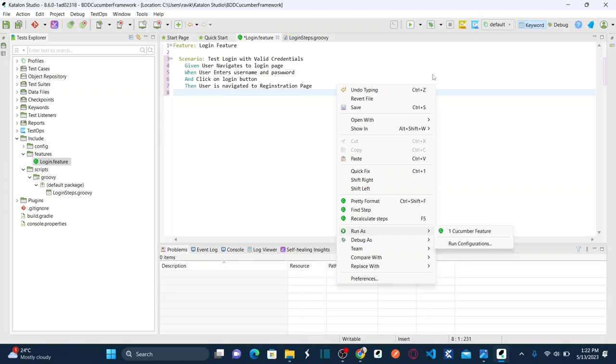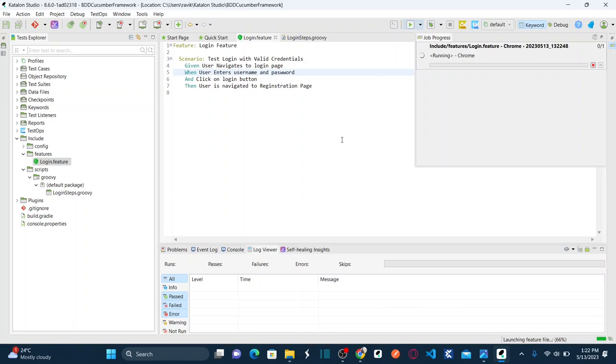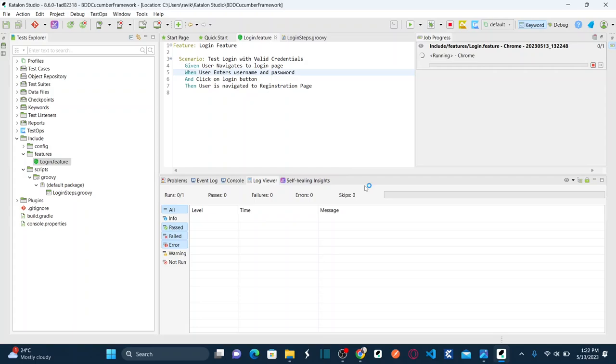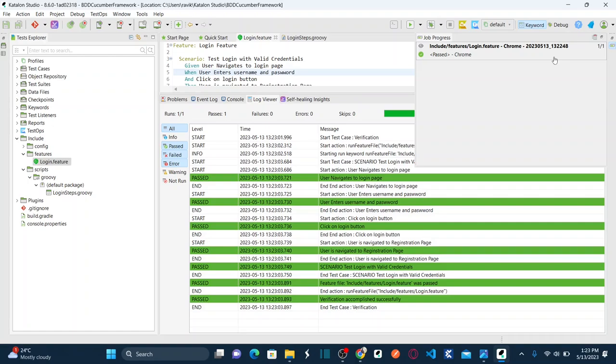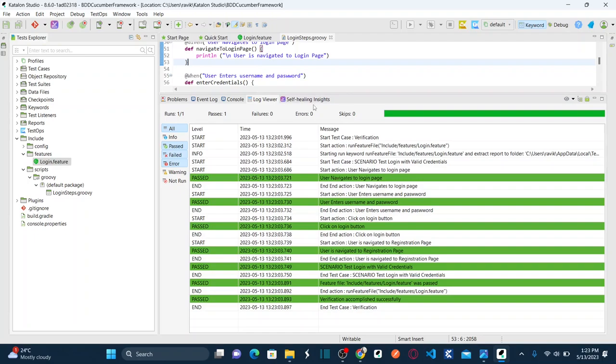As soon as I hit run here, let's see, run. Okay, so it started running, and let's observe our log viewer and the job progress. Okay, so it is running. If you see the log viewer, I can see user navigates. That means it entered all the functions that we defined here, right? User navigates to, user enters username, password, click on login button. So it entered each and every step definition.